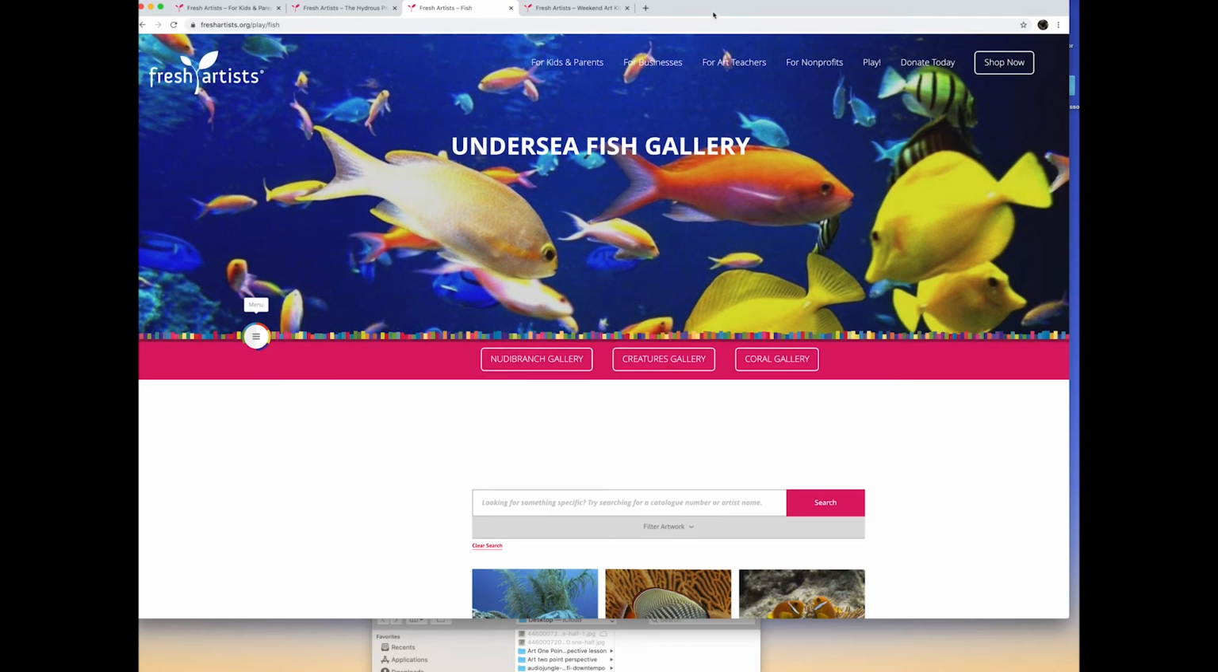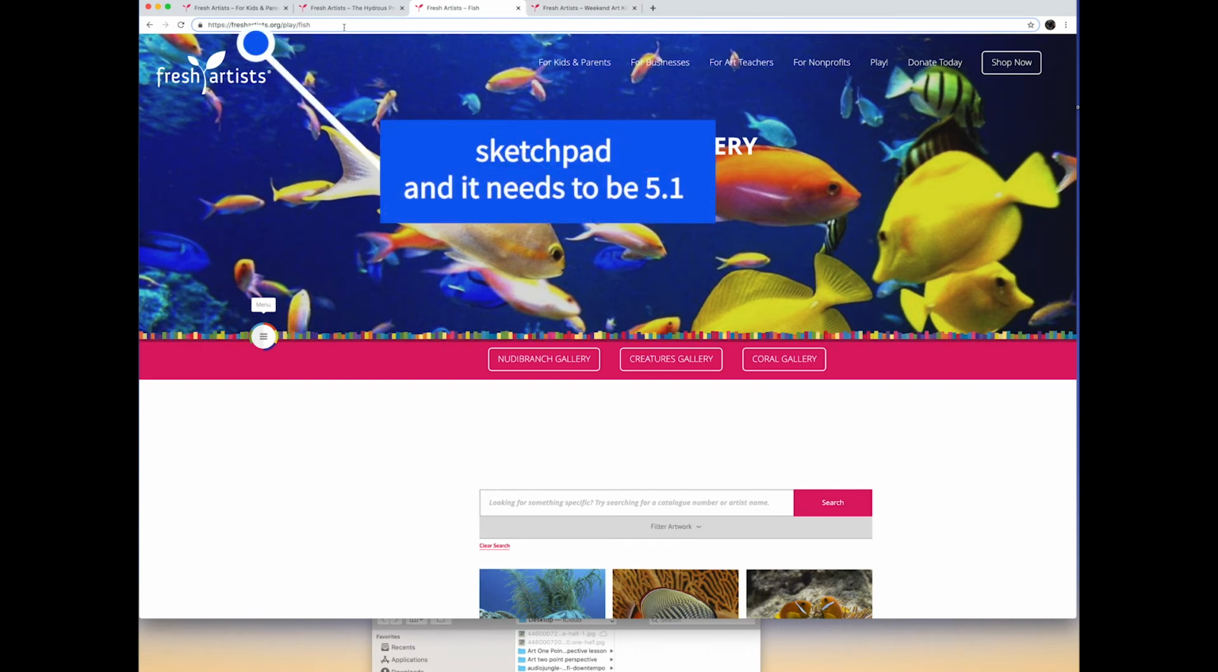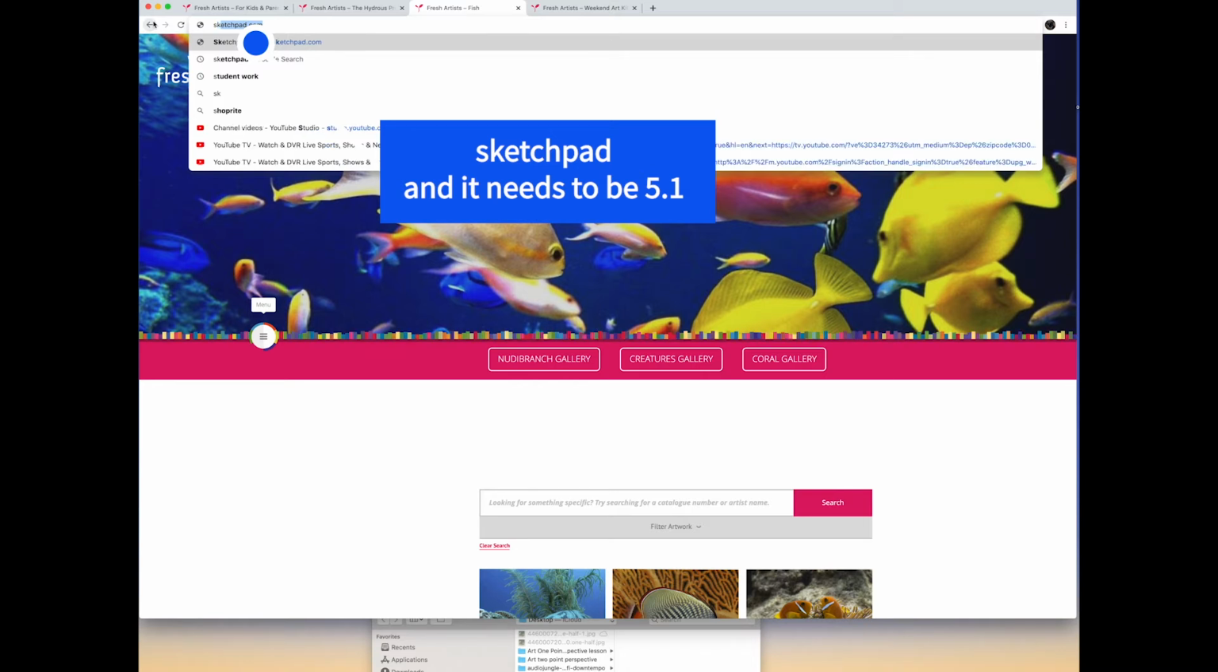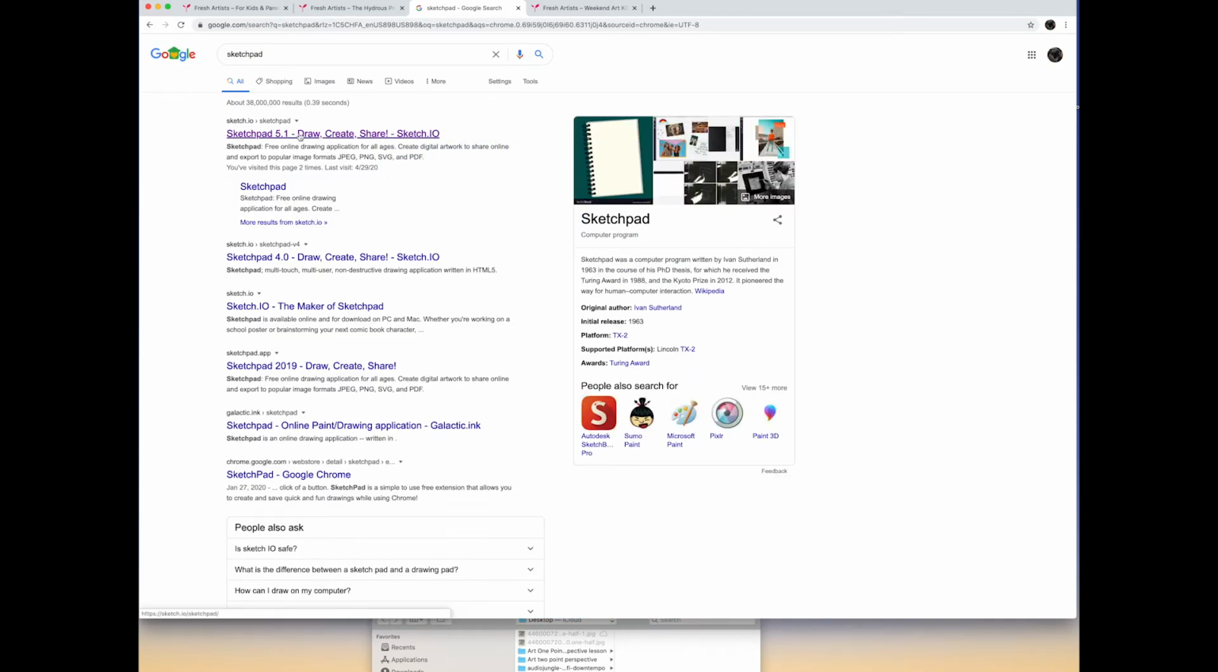So the other free resource that I love to use, and I have all these open in my windows so I can go back and forth if I feel like it, is Sketchpad. To get to Sketchpad, I type in sketchpad, not .com. I'm going to delete that. And then that brings me to 5.1, and that's the one I want to use.